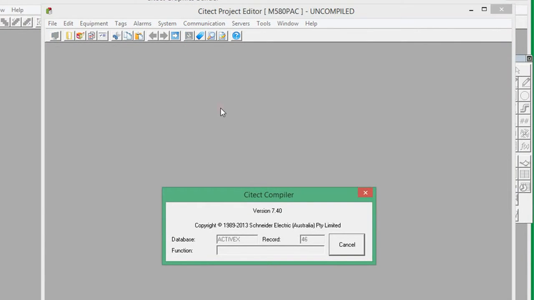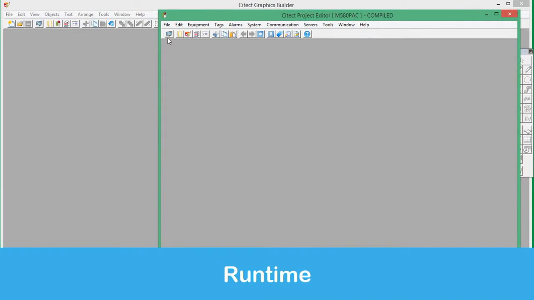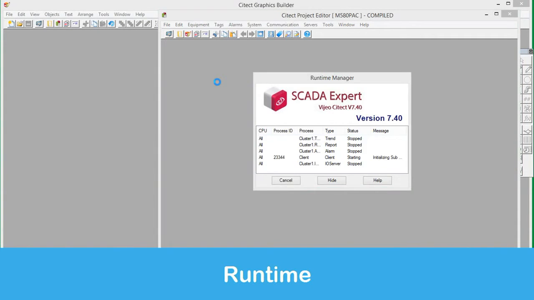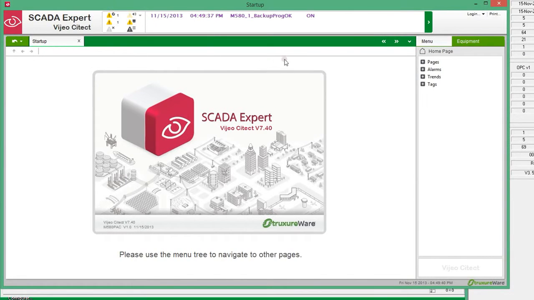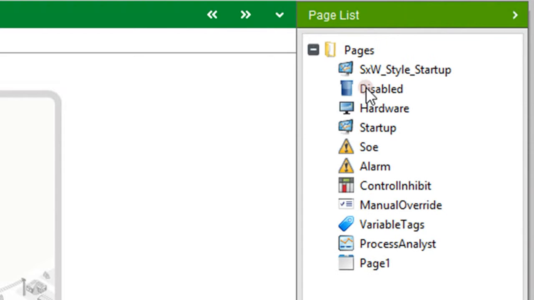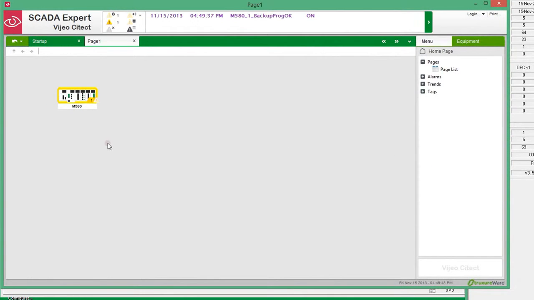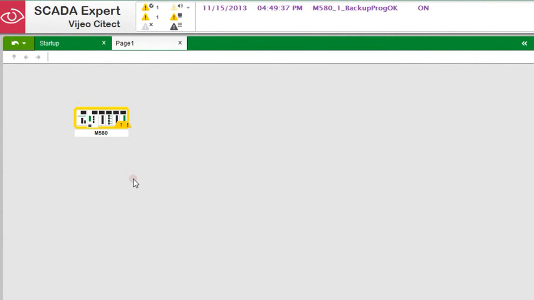A compile is performed to verify there are no configuration issues. Now the project can be run to see the results at runtime. In the Structureware layout, the new page can be accessed by default using the Page List menu on the right side panel. The M580 Genie is displayed, showing the equipment name and the active alarm count. The alarm border is showing that the PAC is either stopped or has an internal error.